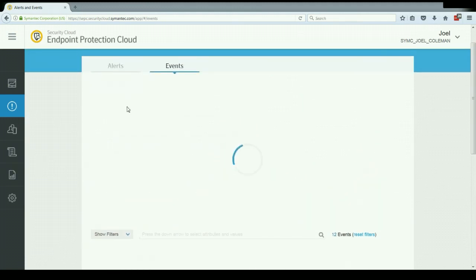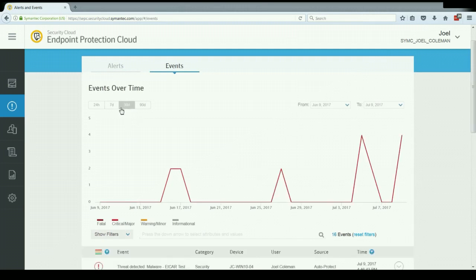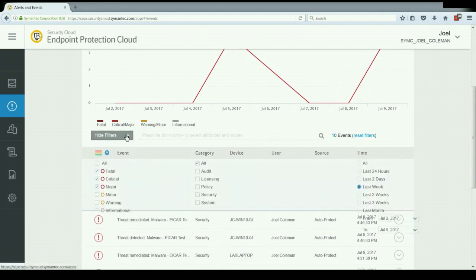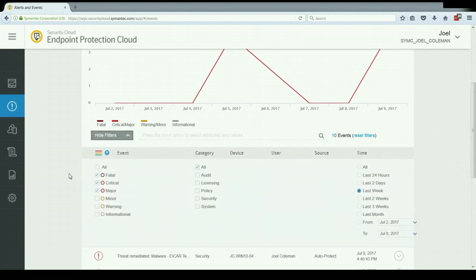I can also choose a time frame so that I can see more or fewer events for a specific time. And then I can also have different filters. So I can filter by how critical the events are, what category they fall into, or again, what time period I want to see those events for.